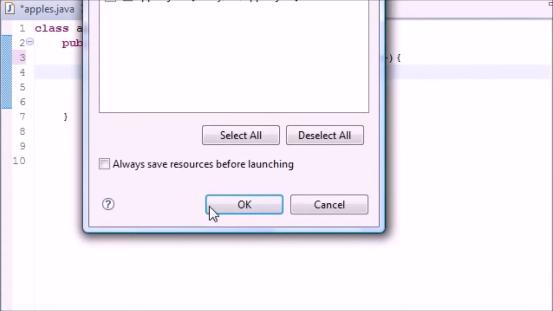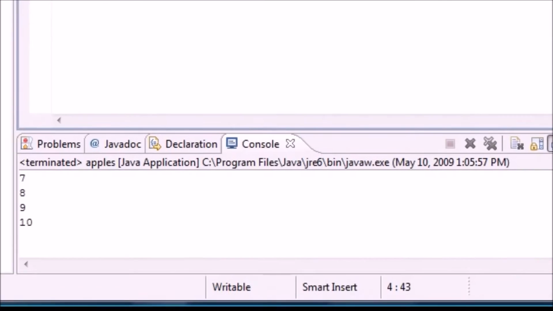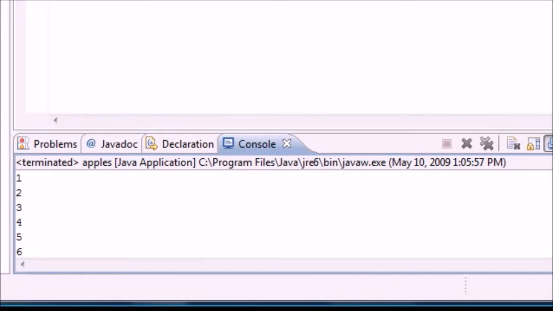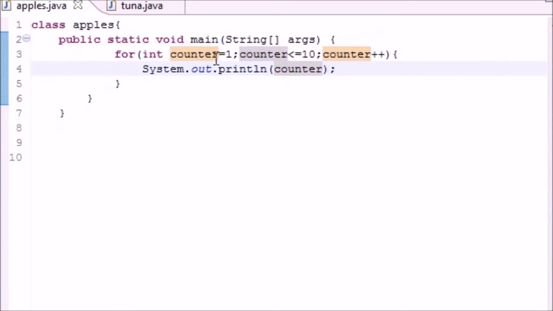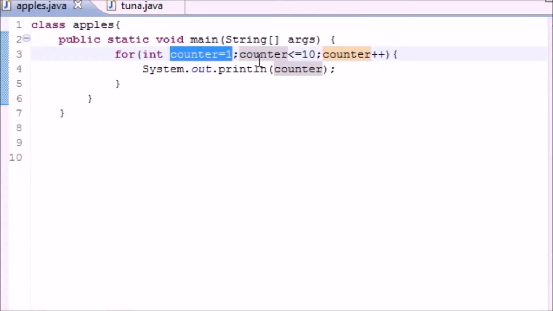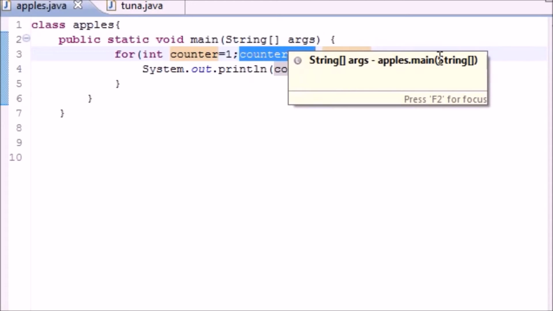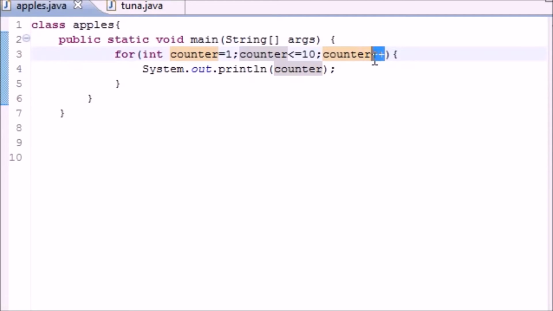Now let's go ahead and run this, see if we got any errors, and we don't. And as you can see down in our run box, 1, 2, 3, 4, 5, 6, 7, 8, 9, 10. And again, this happened because it started at 1, our counter variable. The next thing it did is ran until it was less than or equal to 10. Once it got to 11, it says, alright, am I less than or equal to 10? No, so I'm not going to do this loop anymore. And then I incremented it 1 at a time.